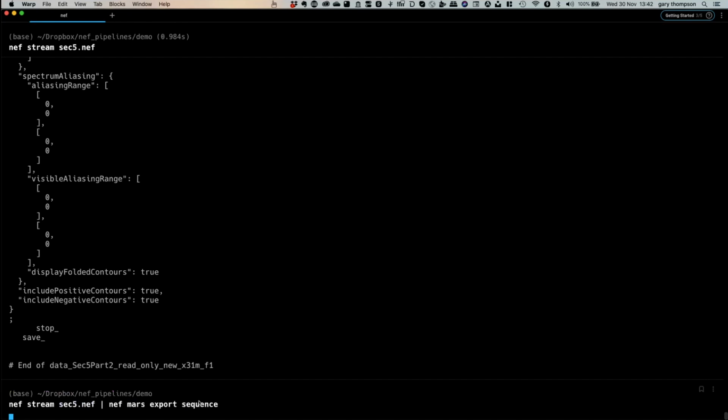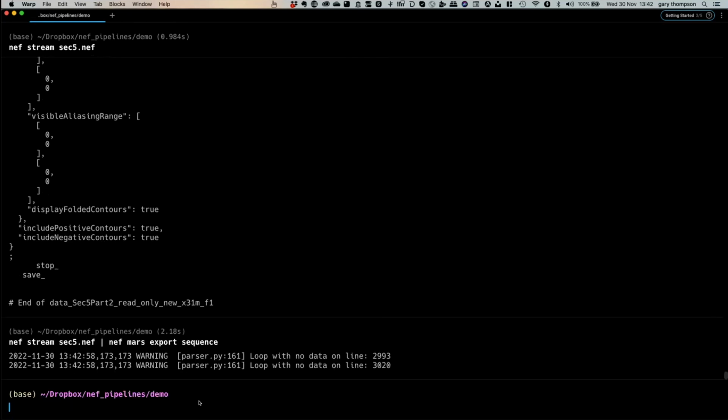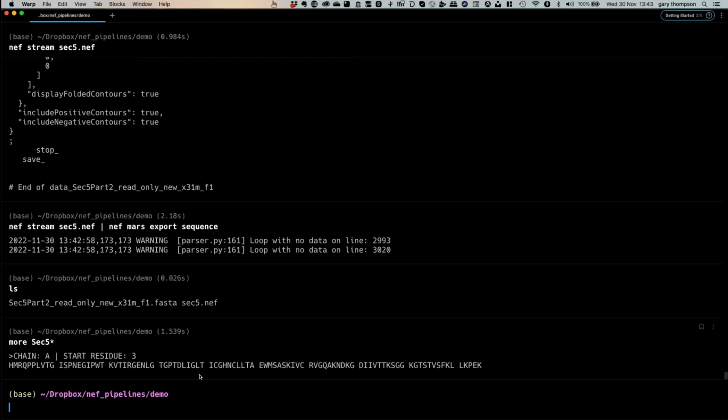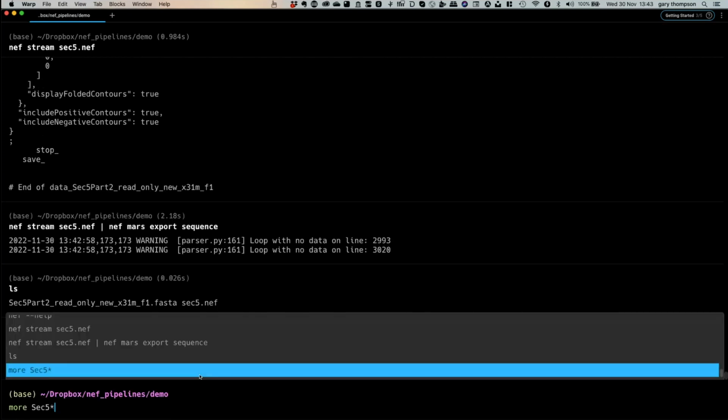And if I run that, we'll get a couple of warning messages. These are to do with the version of software we've got. These will disappear in the next version. And nothing else appears to have happened, because this is the way Unix tools are supposed to work. If you actually look in the directory, we now have an extra file called sec5 part 2 fasta. And if I more that, you'll see that's a fasta file that contains the sequence that wants to go into MARS.